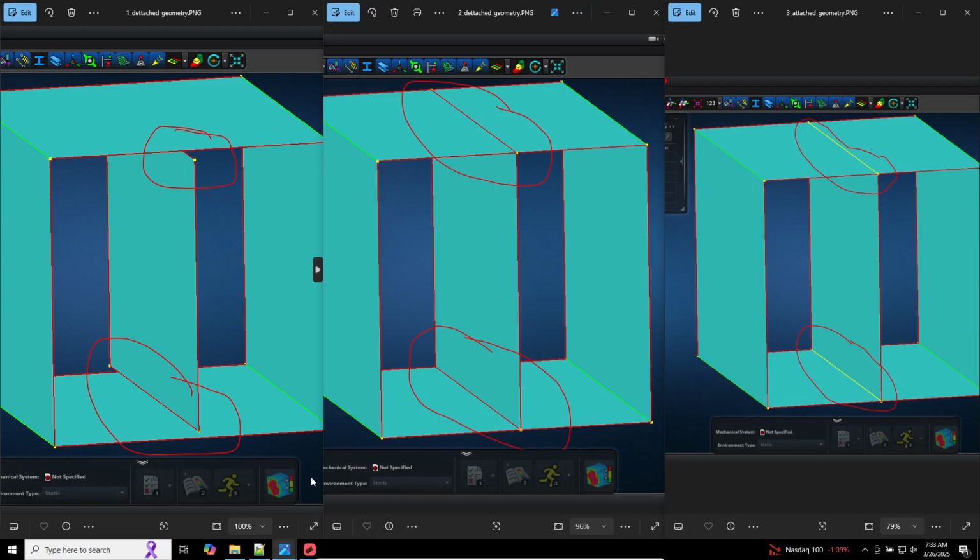I came up with a very simple way to determine if you're going to have a detached mesh or not. When you look at the geometry in MSC Apex, or on most software tools, I believe, they will show you different colors of the edges. If the edge is ever red, that means you have a detached or unattached geometry. That's going to give you that disconnected mesh.